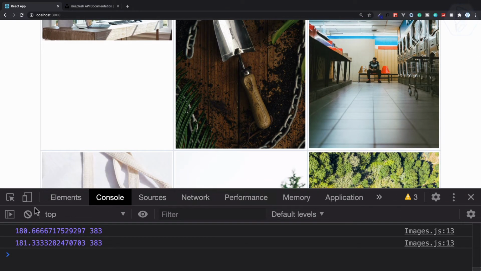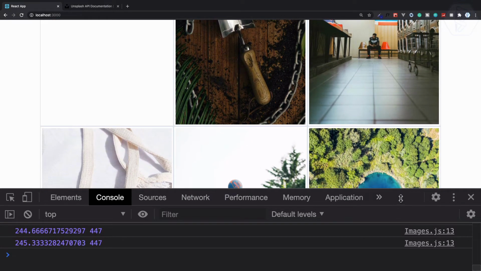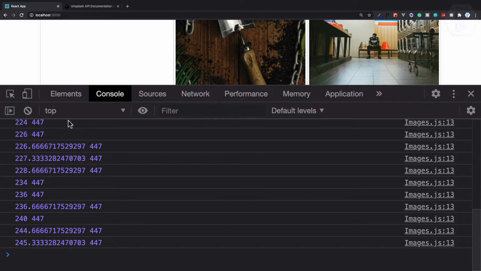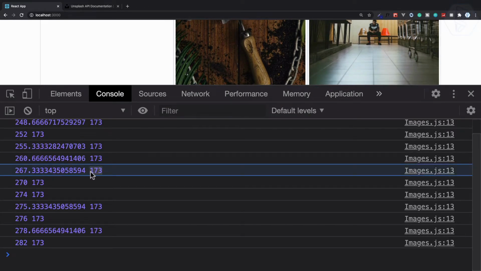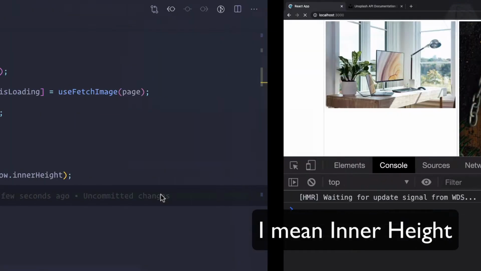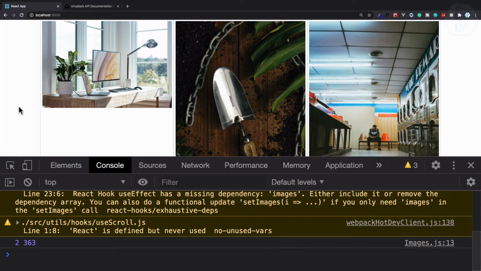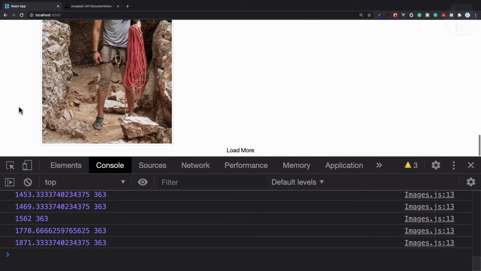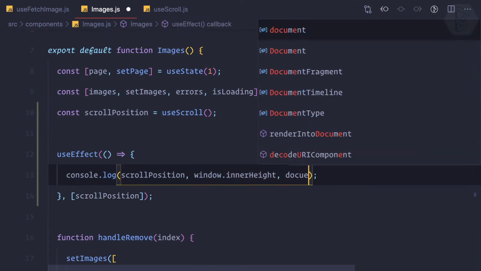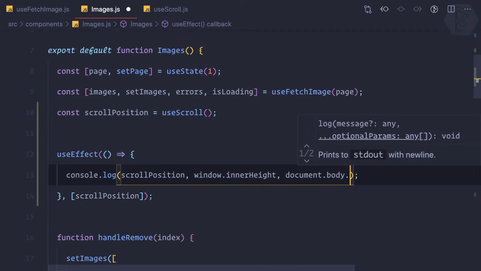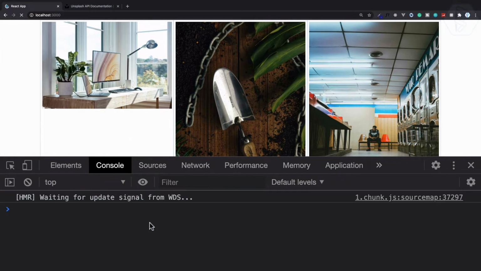So if I change it like this, 447. If I change it very high, then it will be very low, so only 173. So this is the inner height. But what will be the actual size of the full page? You can see we are not having the actual size. To get the actual size, we just need to say document.body.offsetHeight.